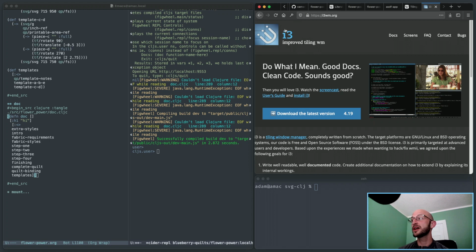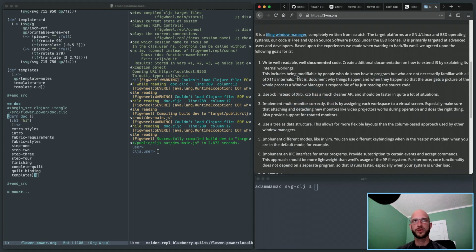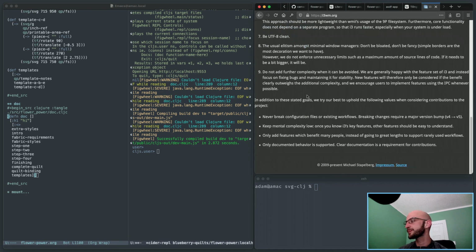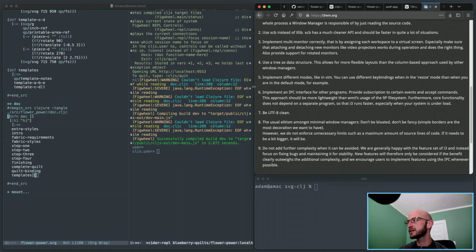So i3 is another example. I don't think you can run it on Mac. So Yabai is what I use on the Mac. Yeah, that's called tiling window management.